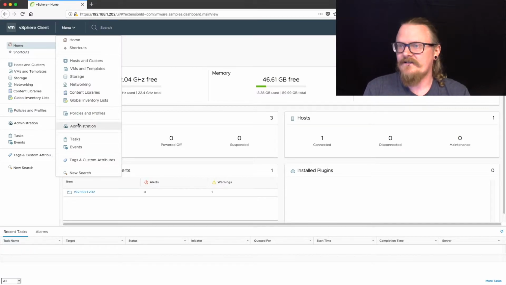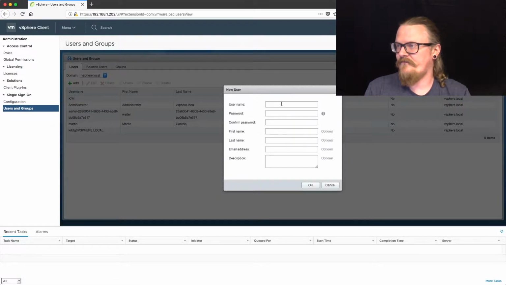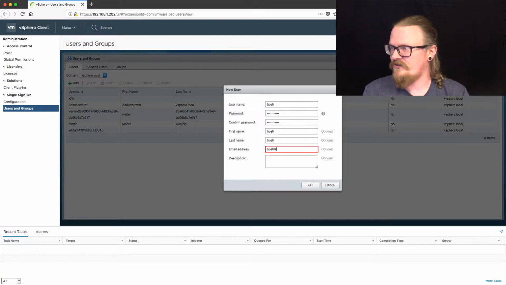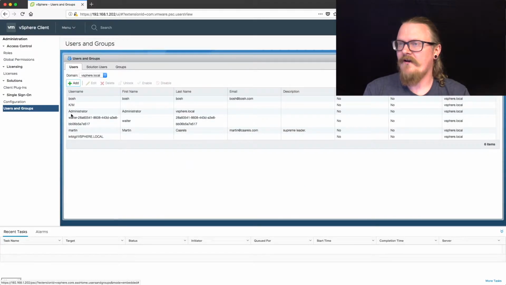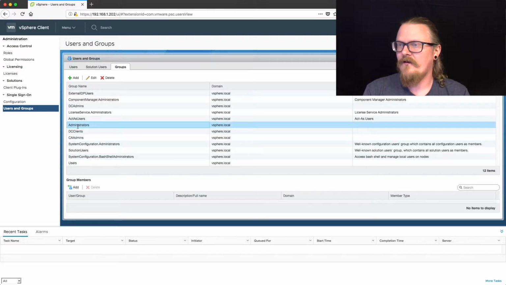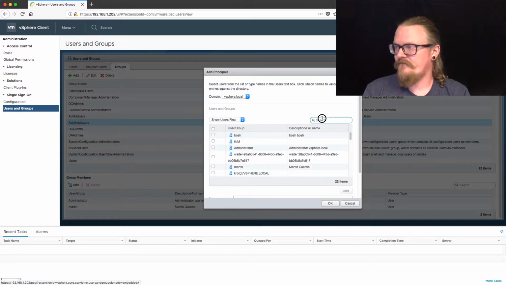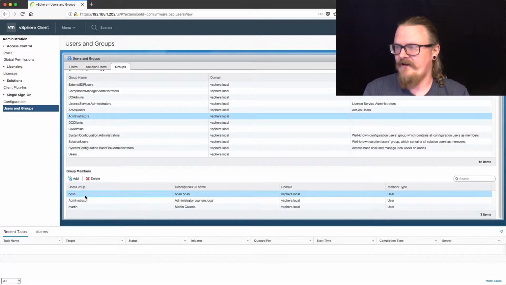All right, let's go to administration, users and groups, add a user. I'm going to call it Bosh. Password will be password01 exclamation mark, which is very insecure, but for this demo it'll be all right. Bosh at bosh.com. Sure, why not? All right, now we need to make an administrator. Add a user, user Bosh, add it. All right, and there it is.